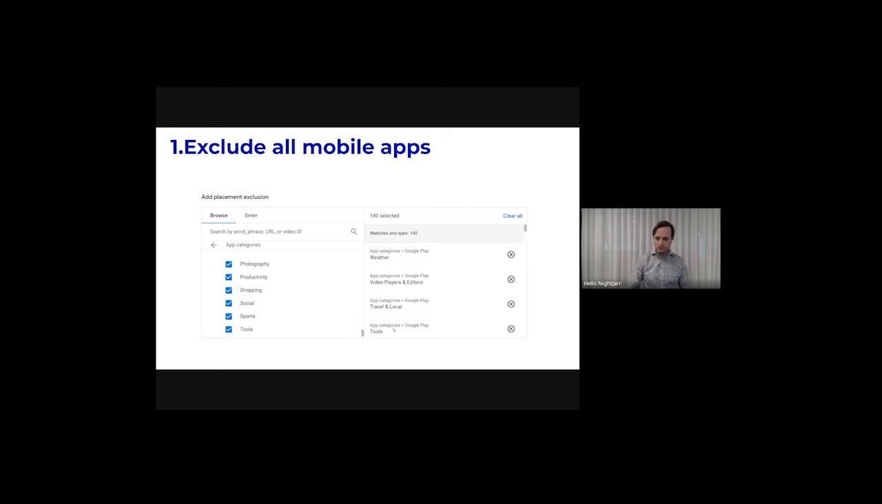What you then need to do, and this just gives you an idea of how difficult Google has made this to opt out of, is you go to browse and go into all the app categories, and there are 140 times that you have to click and select all the categories to exclude all the apps. You can't select all, you just click, click, click for like 4 minutes to click on all the different ones.